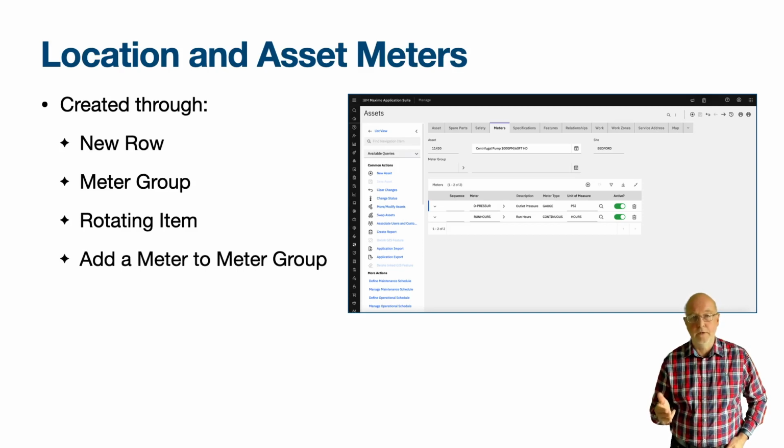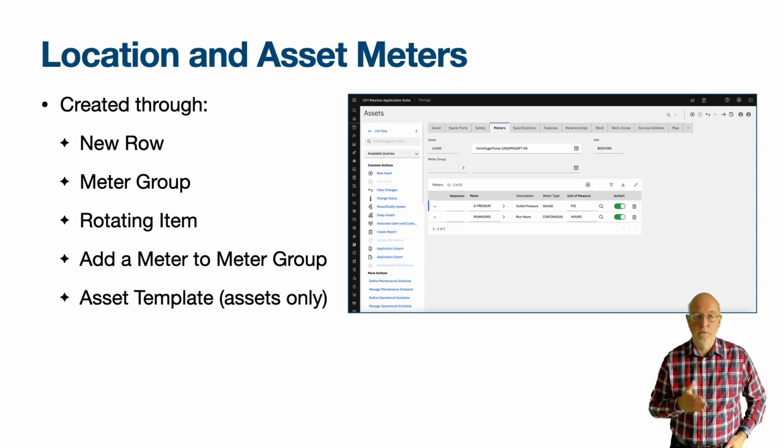By adding a new meter to a meter group. On the meter groups application, there's a setting to copy the new meter to all locations and assets that reference that meter group. The fifth method is to add a meter or meter group to an asset template and apply this to the assets that belong to the asset template or to new assets. The asset template has no effect on locations. When an asset is updated from an asset template, any missing meters are copied.